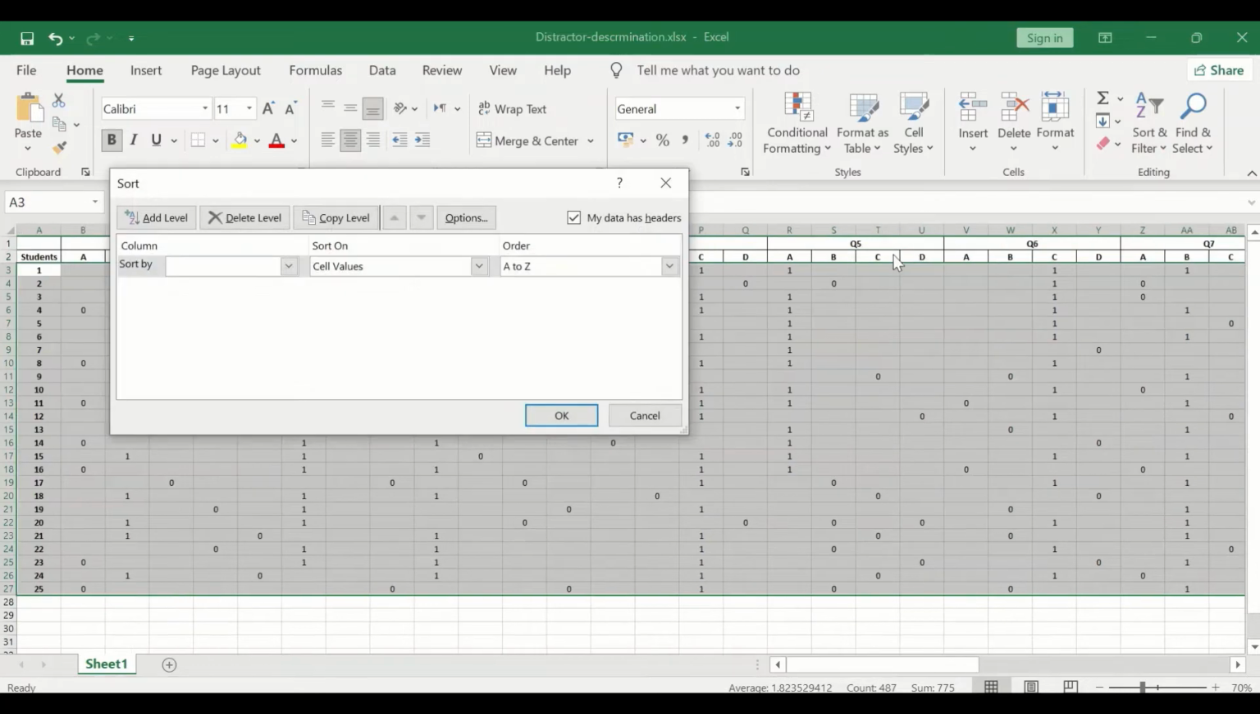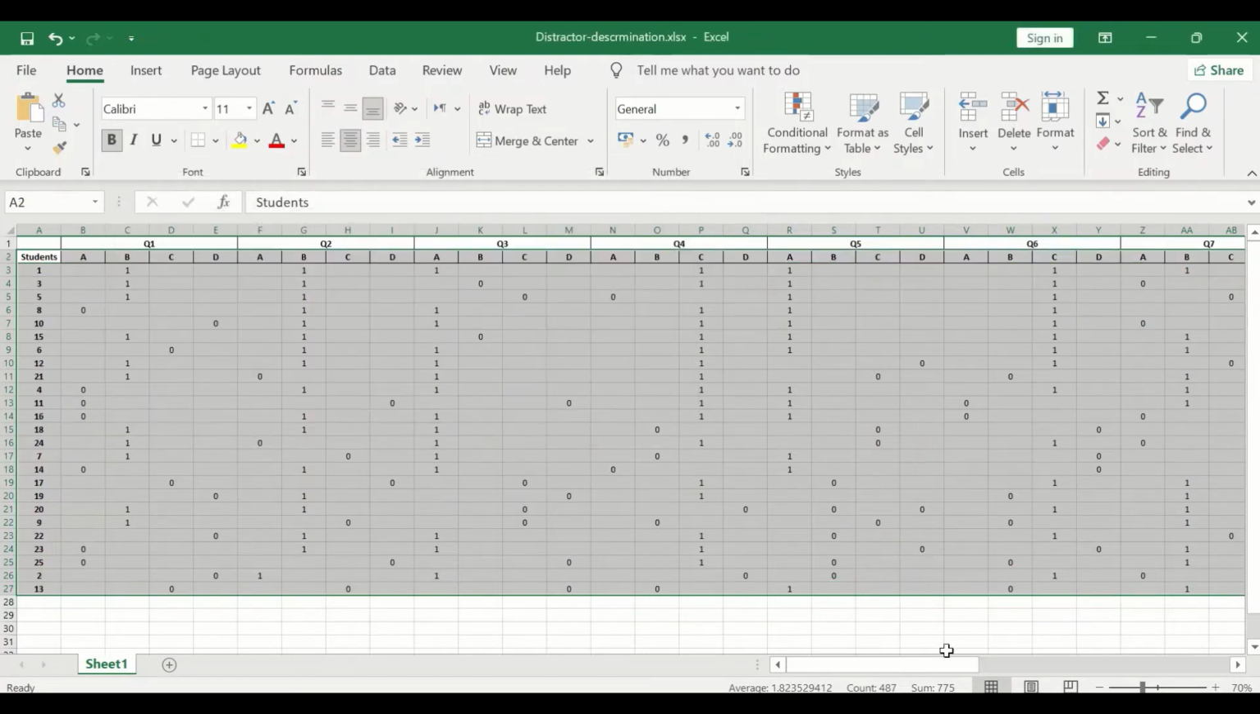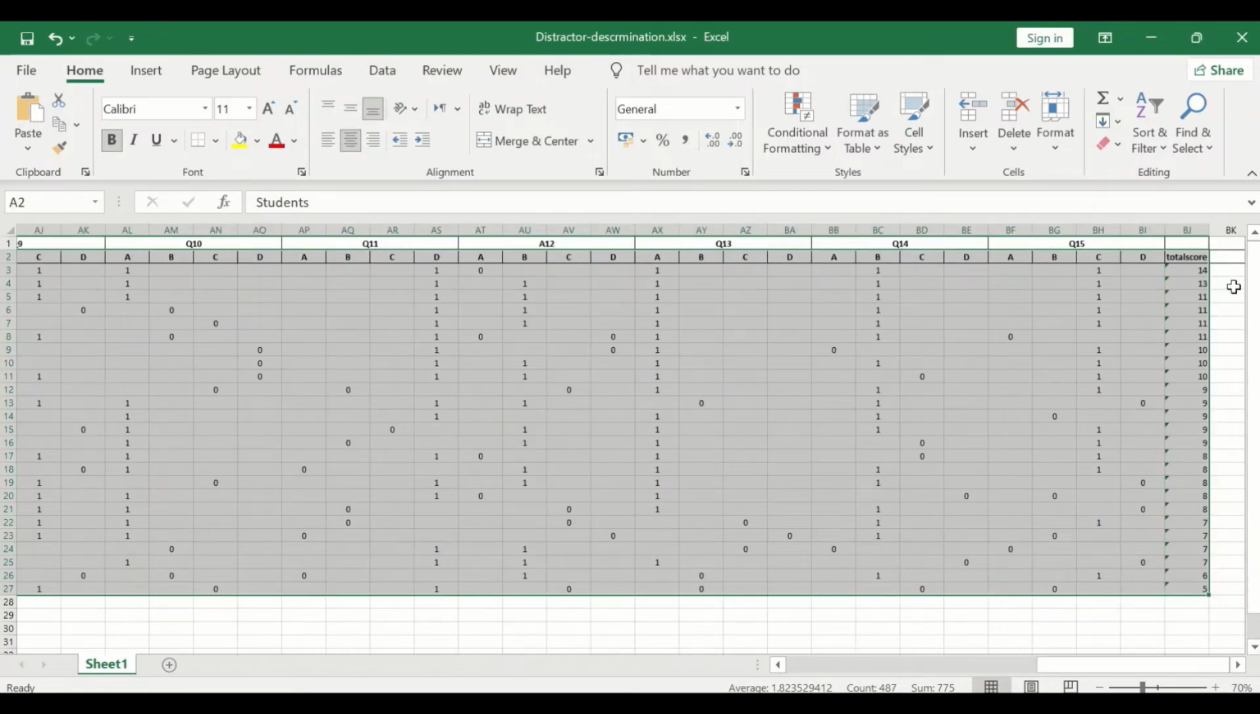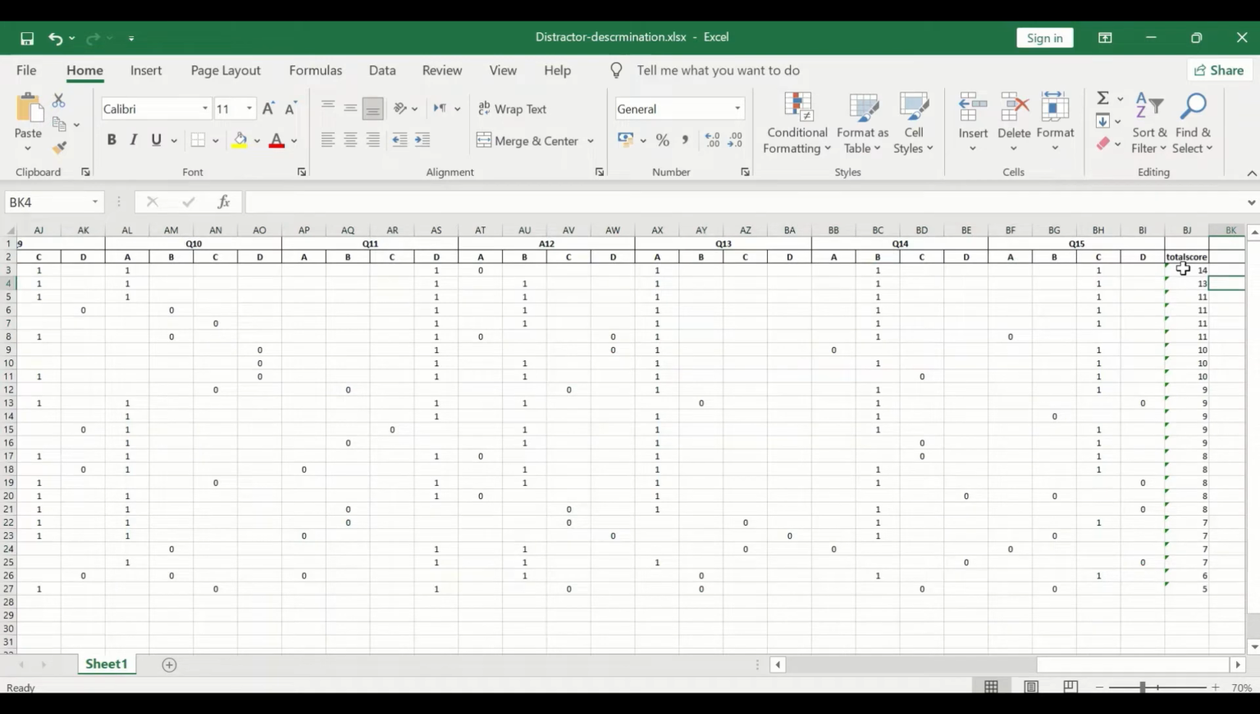In the custom sort window, for the column I'm going to select sorting by the total score, and in the order I'm going for largest to smallest. If I click on OK, again the software will rank the total score from the highest to the lowest. As we can see here, the highest score is 14 out of 15 questions, and the lowest score is 5.